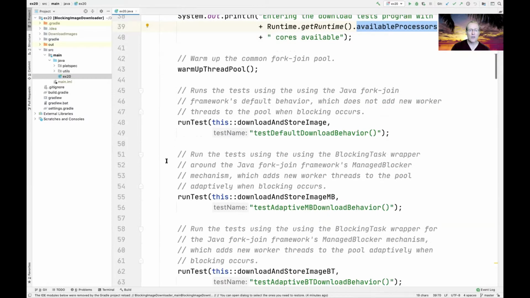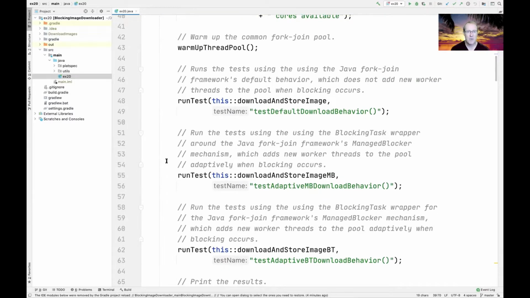And then we're going to make 3 calls to the run test method. We'll look at run test in a second. Run test is the main driver method here for this test. And we're going to pass in 3 different strategies. One's called download and store image. One's called download and store image MB for ManagedBlocker. And one's called download and store image BT for blocking task. So those are the 3 different strategies we're actually going to use for this particular program. So as you can see, there are 3 different ways of being able to run these tests.